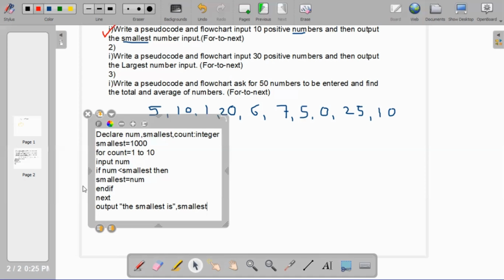Then the next value you can input again. Again the next value is compared with smallest. Then increment by 1 and it will repeat. If it is not satisfied, it's not taken as the smallest number. Anyway, count keeps counting and moves to the next one. Like that this will rotate.